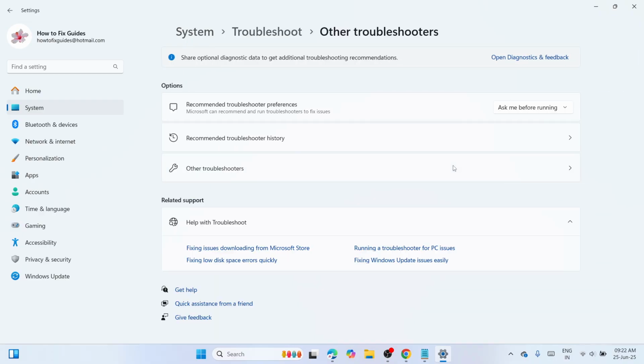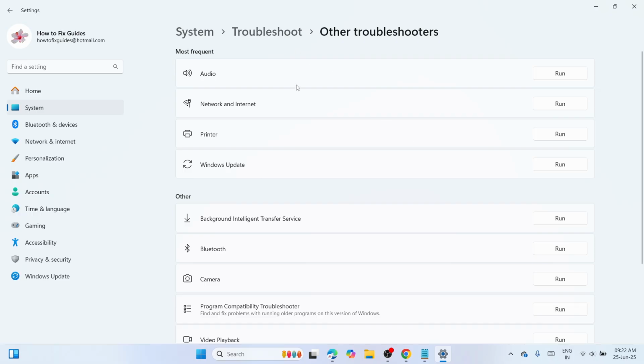Next, you need to click on Other troubleshooters. Under the Most frequent section, please navigate to Windows Update and click on Run. So run the troubleshooter for Windows Update and see if the problem has been fixed, okay?